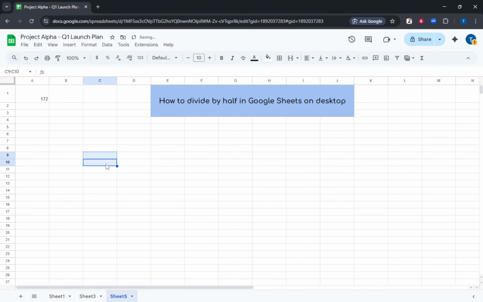Let's explore both methods. First, let's tackle dividing a number by 2. Imagine you have a list of numbers in Google Sheets, and your goal is to calculate half of one of these numbers. Begin by clicking on the cell where you want to display the result. This is your target cell for the outcome. Next, you'll input a formula. Type in an equal sign to initiate the formula creation process.